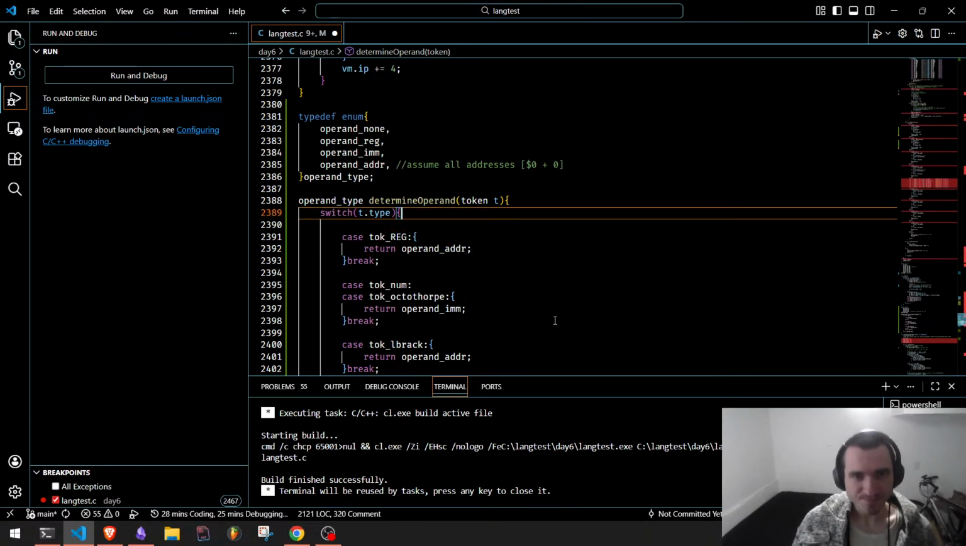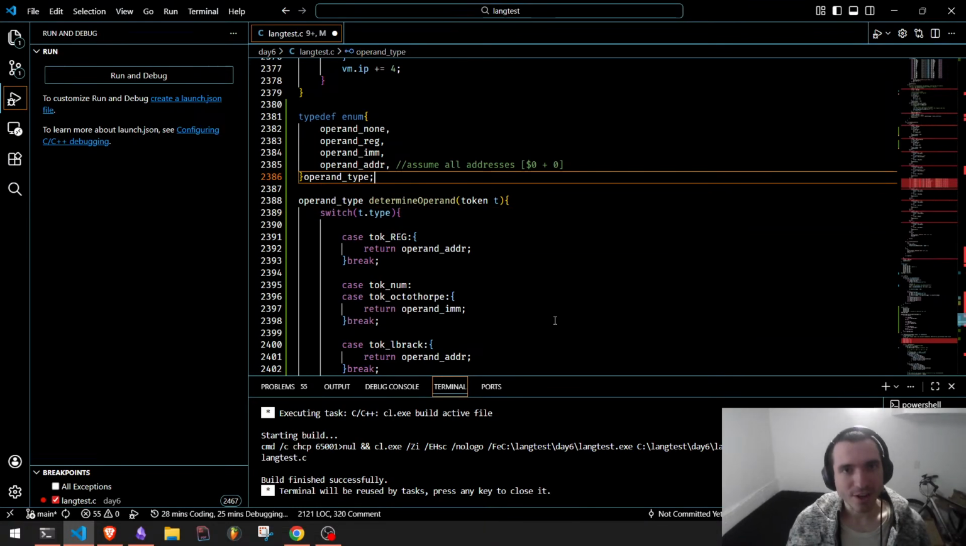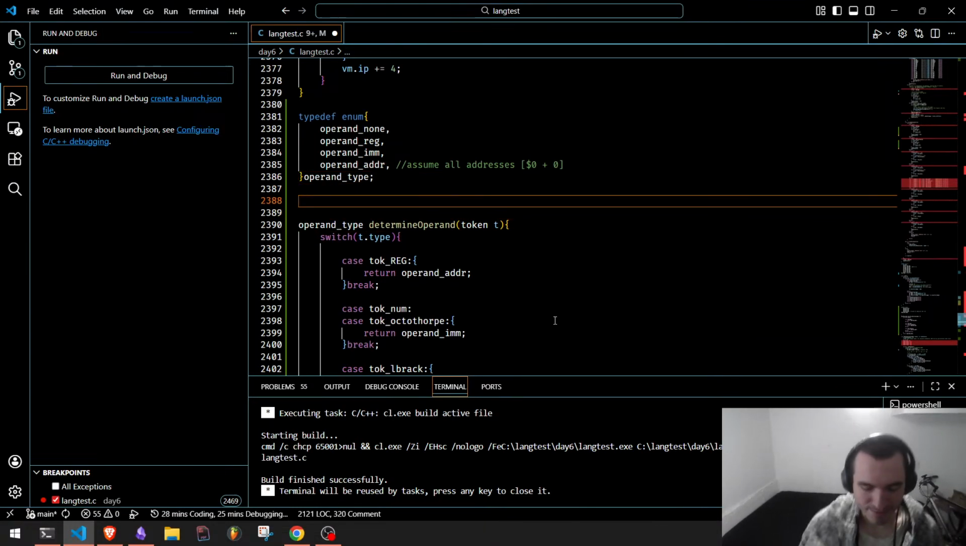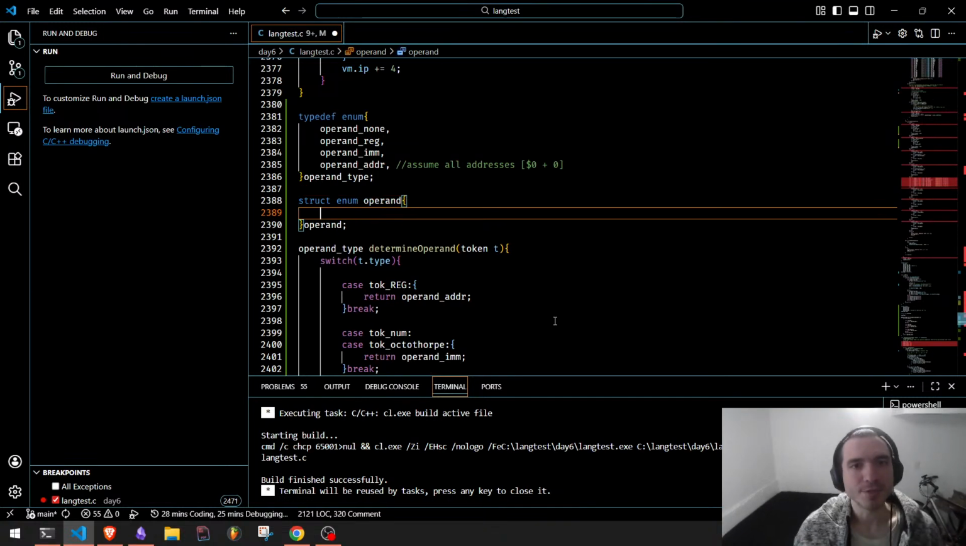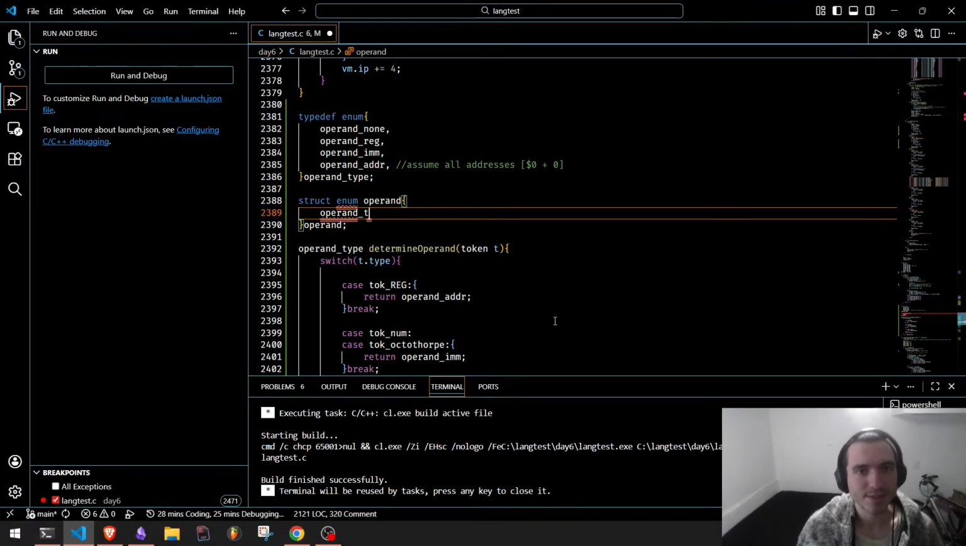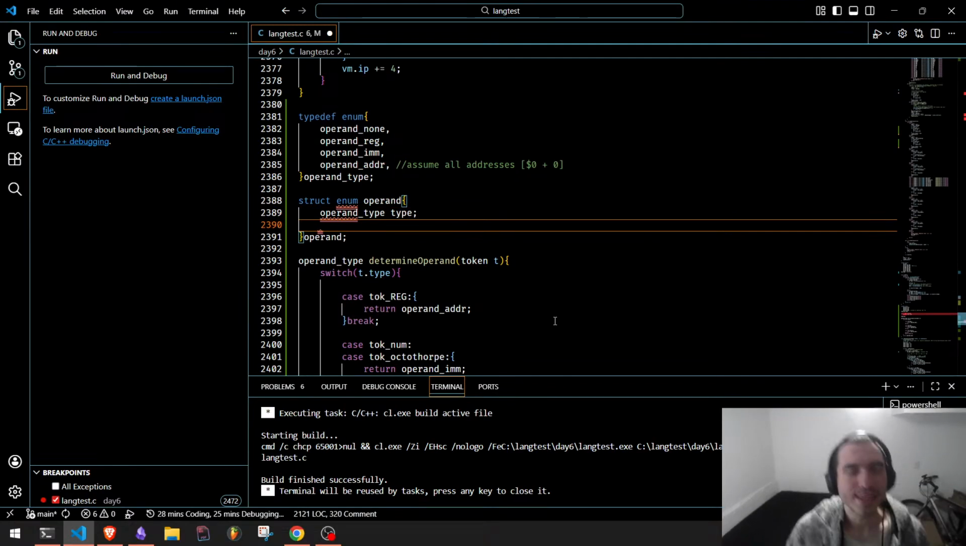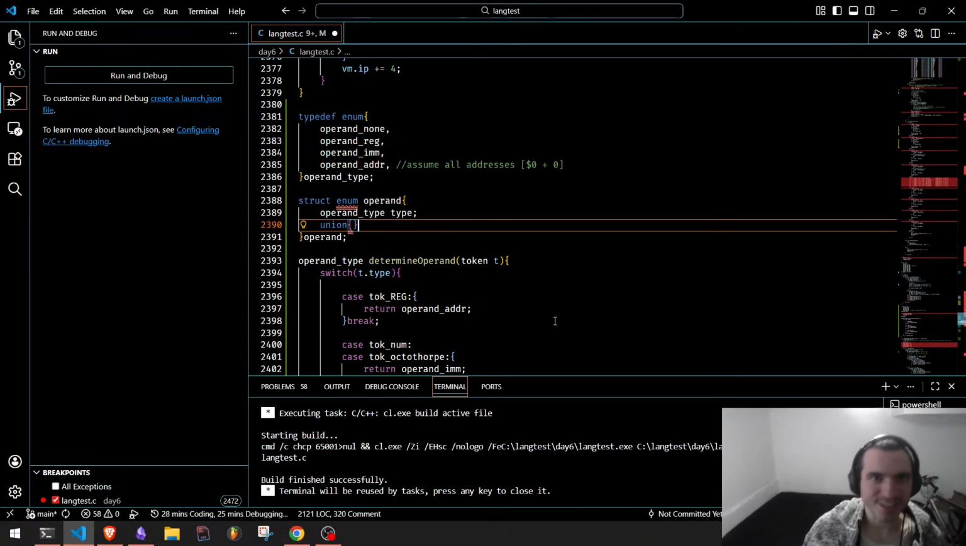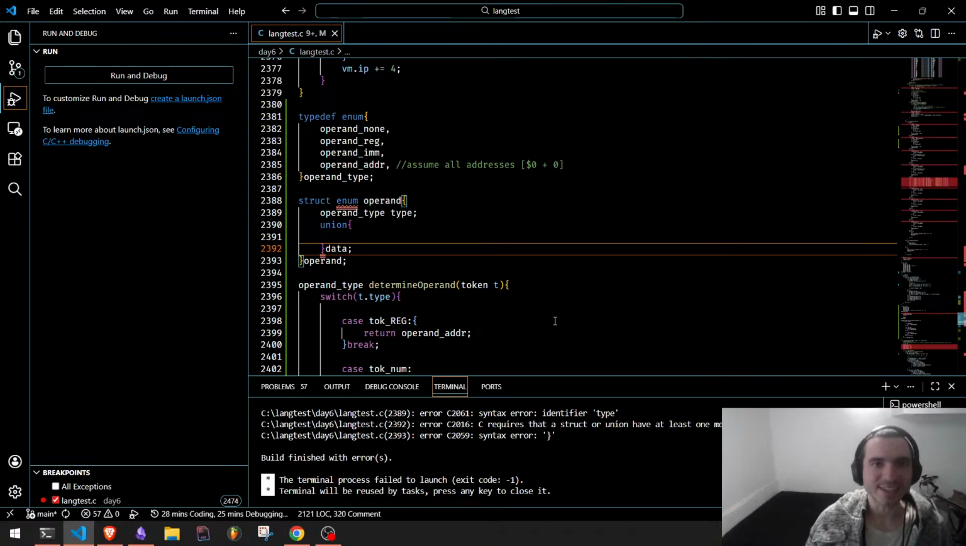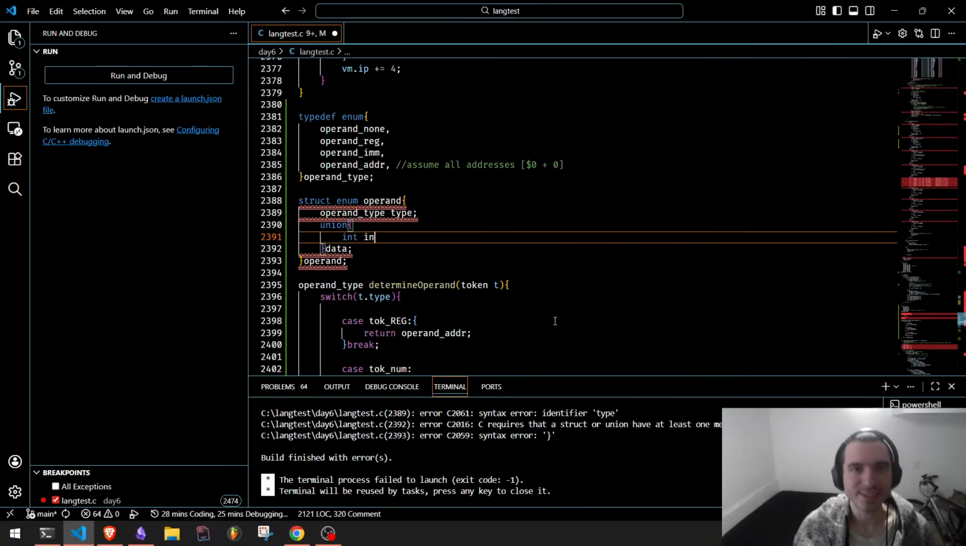So we should also store, we should just make a struct enum operand. And this will be another tagged union, and we'll have operand type, and then we'll have a union. And I think I want to start storing all the unions, like, you know, we just have data. We just put data in there. And just make sure this compiles first.